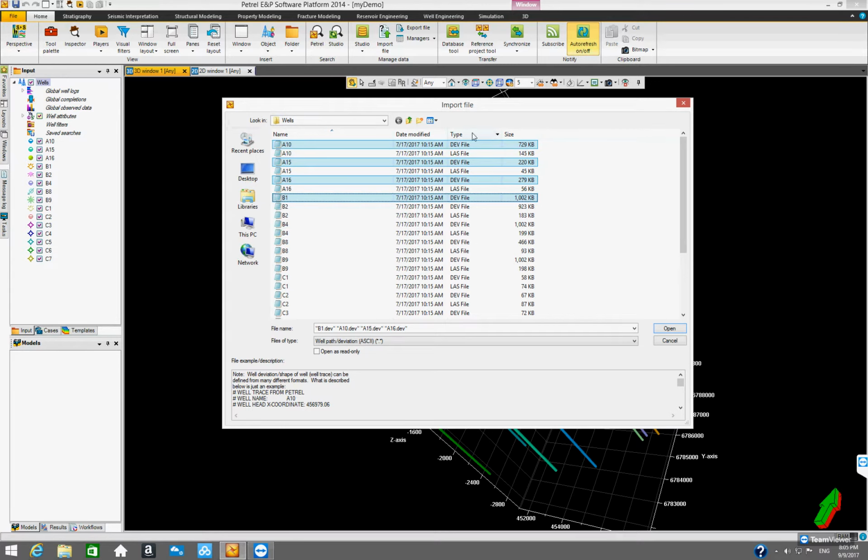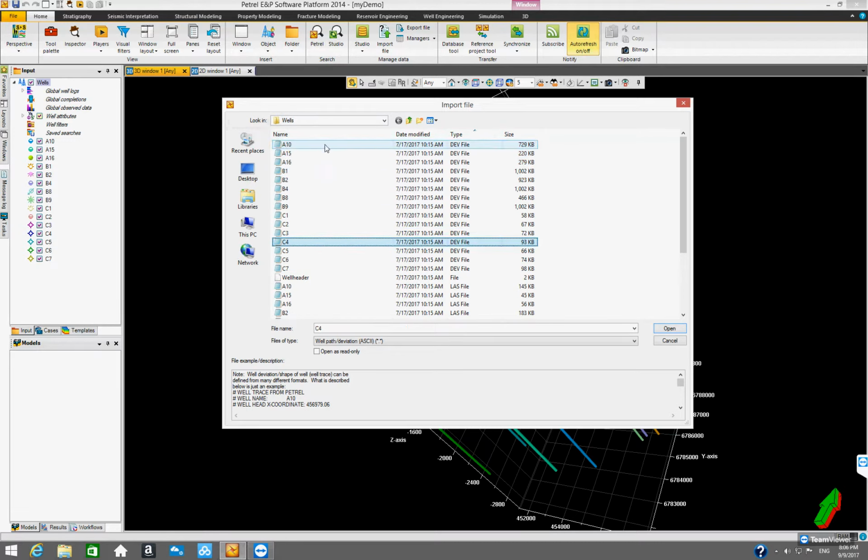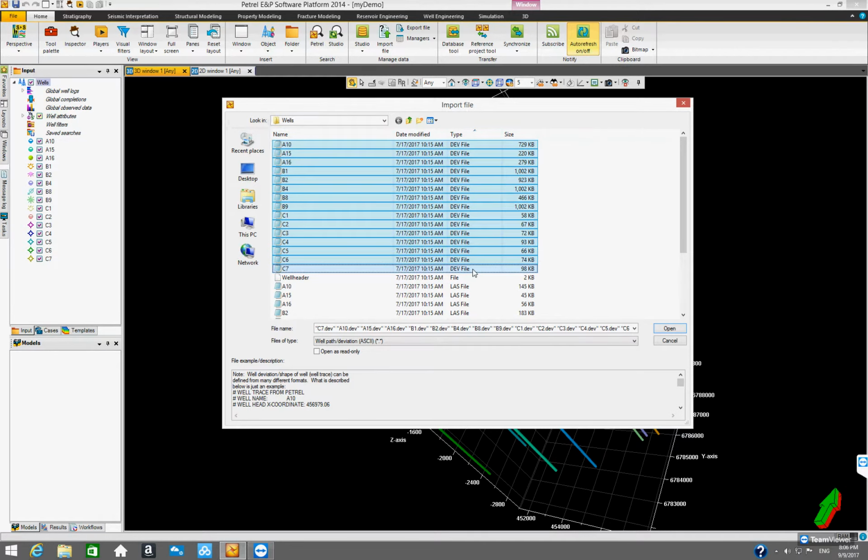So in this case, what you can do is just sort according to type. If you sort according to type, then all the DEV files are going to be clustered together. In this case, you can just use the shift key. So you click on the top one, and then hold down the shift key, and then click on the last one. Then you have selected all the DEV files, right? And then at this point, you can just click on open.